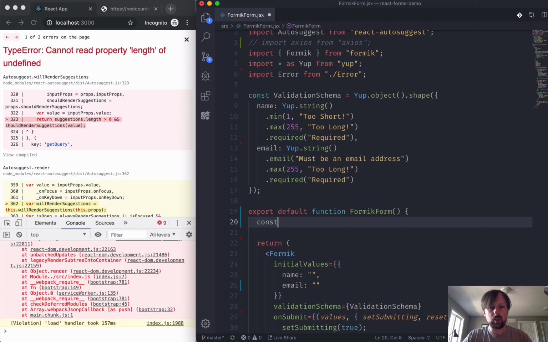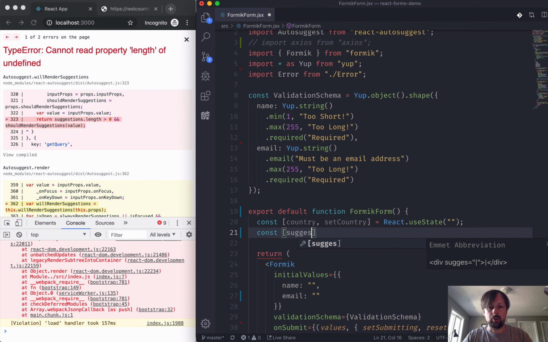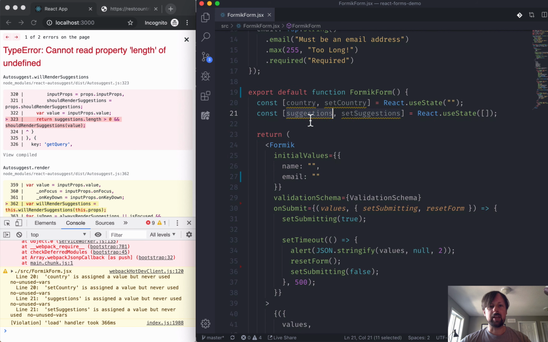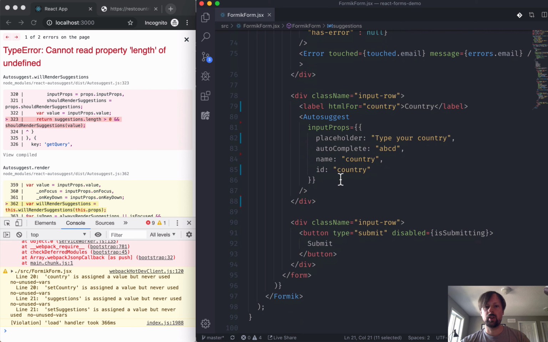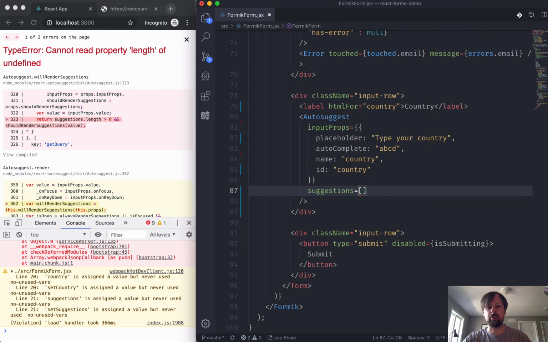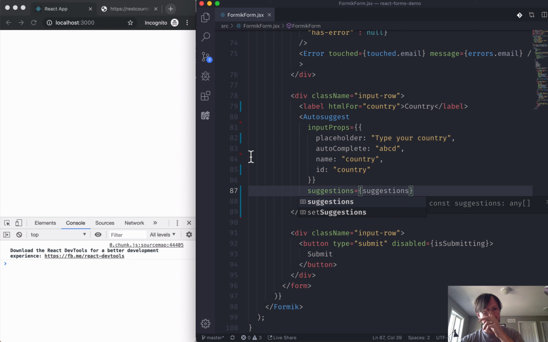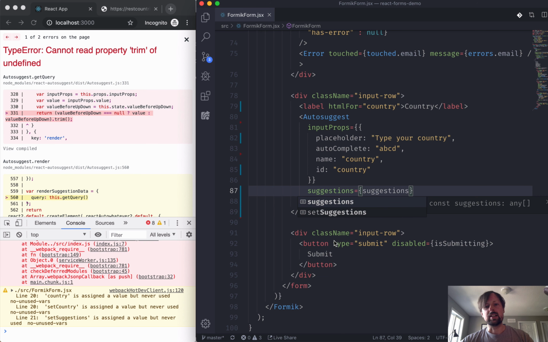And the next state we need to keep track of is an array of the suggestions that the user can choose from. So suggestions and setSuggestions. And useState, and we'll start this out as an empty array. So if we save this, it's not going to be working yet because we need to come down here and basically pass this suggestions array into React Autosuggest. So we'll come down here below and we'll say suggestions is equal to, oops, this, suggestions. Okay. So it's still busted, and now it cannot read property trim of undefined.